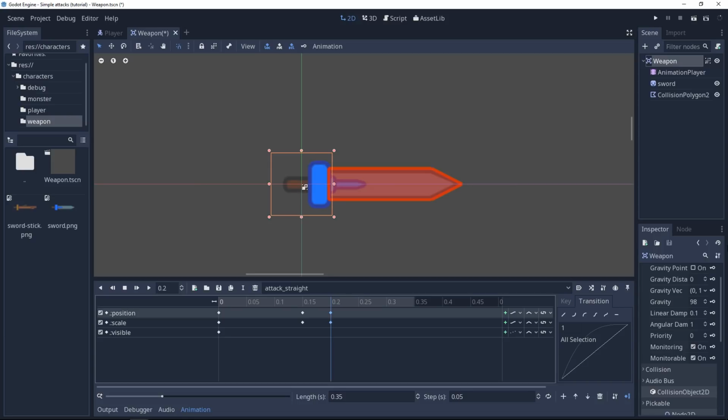Now let's play back the animation. It'll have a little more oomph, a little more power to it. Let's make it even faster by moving the keys one step to the left, 0.15 seconds. This way, the animation will feel almost instant.